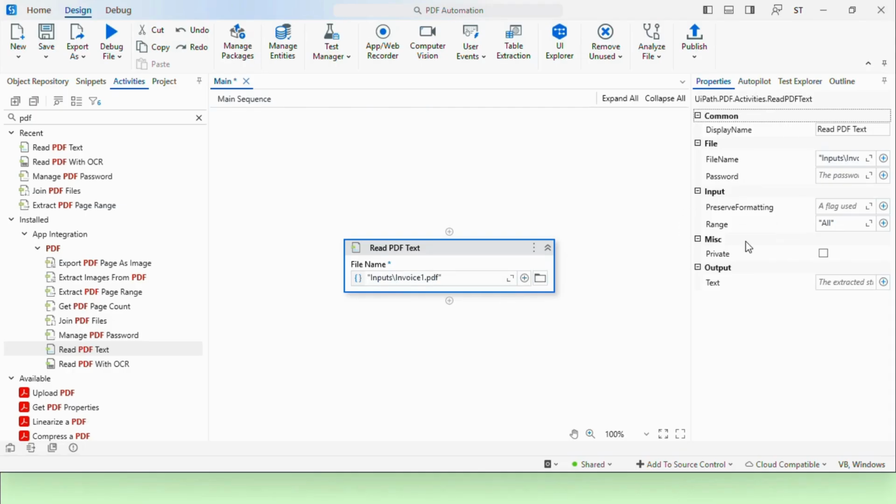Then we have a range section. Here we need to mention which page information you want to extract. By default it is all. It will extract all the pages information. If you want, we can change the range.